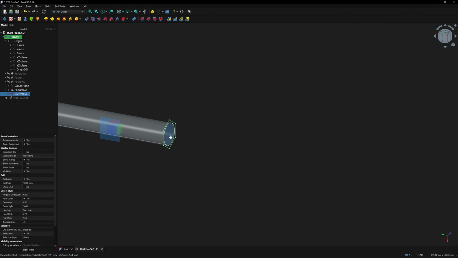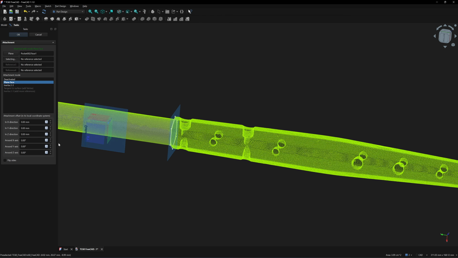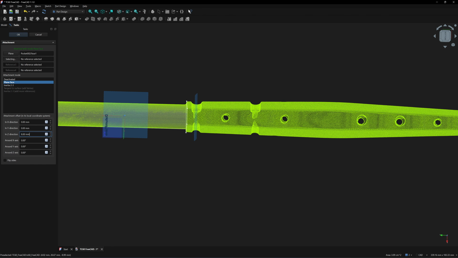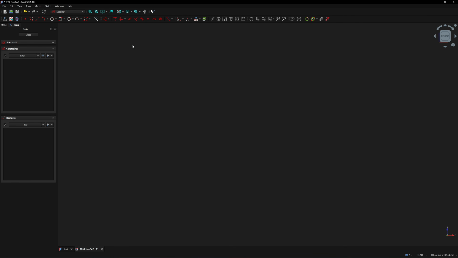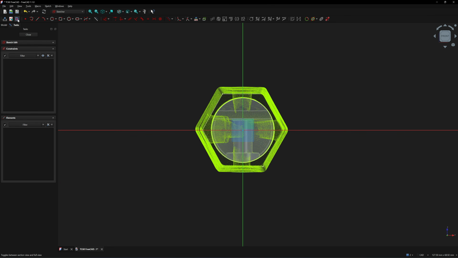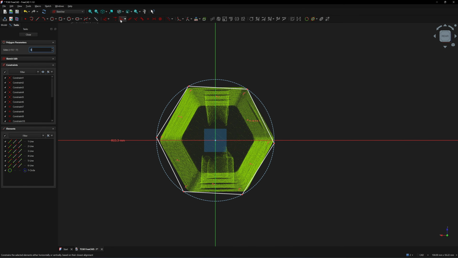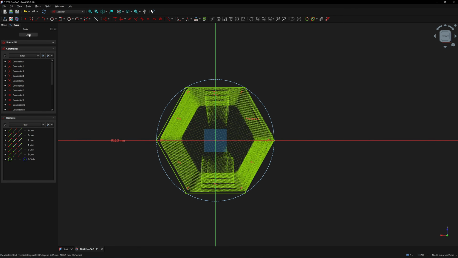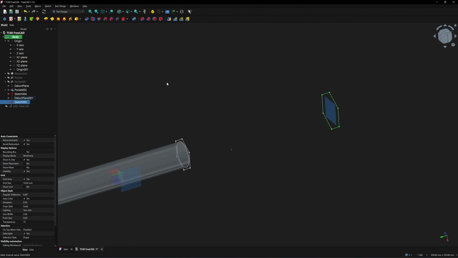Turn off the point cloud, select the circular face, then create a datum plane, move it along the z-axis until it reaches the point where the profile begins to turn. Select the datum plane, create a new sketch, and draw a hexagon that matches the size of the point cloud. Apply the horizontal constraint to one side of the hexagon. Close the sketch, then select the last two sketches we created and run the loft command.